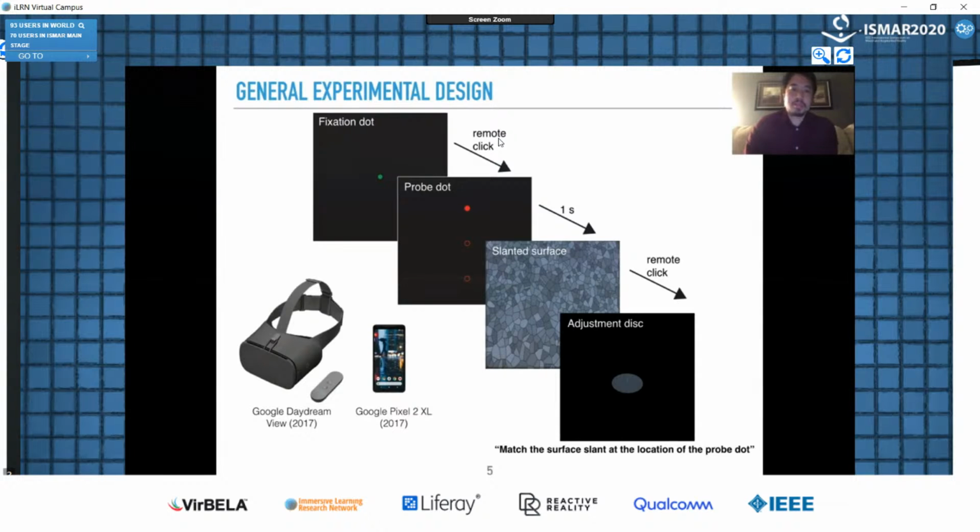In this experiment, observers were first presented with a fixation tone. They were instructed to maintain fixation at this point. Next, a probe dot appeared in one of three locations, either in the top, middle, or bottom portion of the display. After 1 second, a slanted planar surface was presented. Then an adjustment disk appeared.